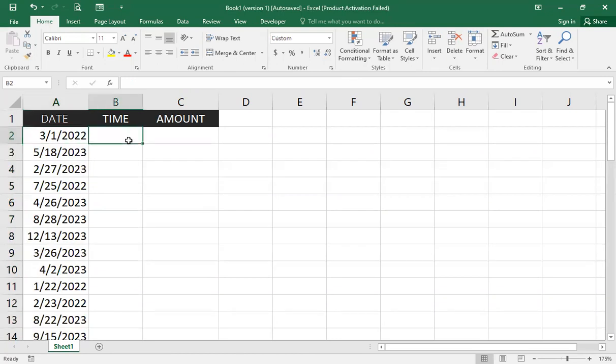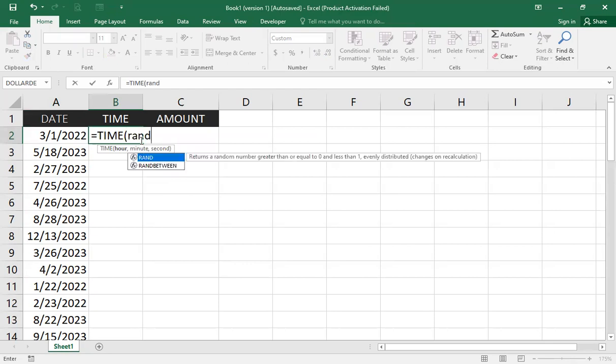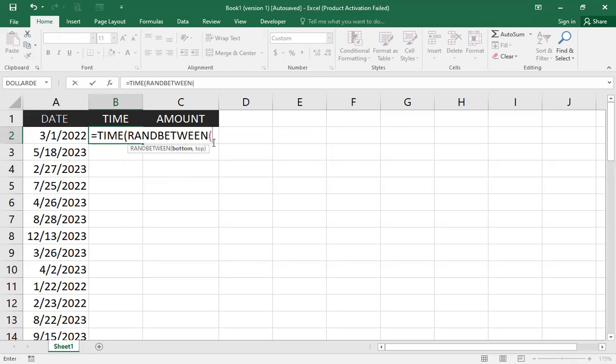So you can see I've been able to generate my dates automatically. So the same thing with our time. We want to generate random time. We click time, and instead of putting the hour, the minute, and the second, I will choose my run between function. They ask me for bottom value in time. The hour, the bottom value should be, let's say 0, and the top value should be 23. Yes, should be 23, comma.